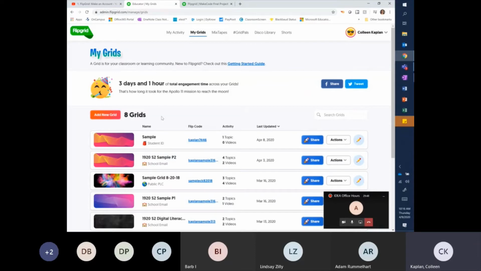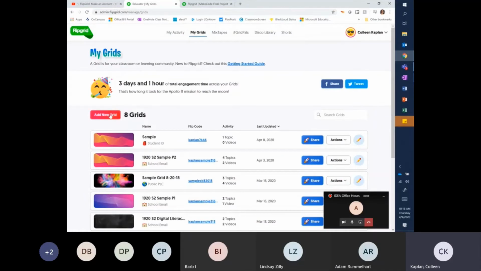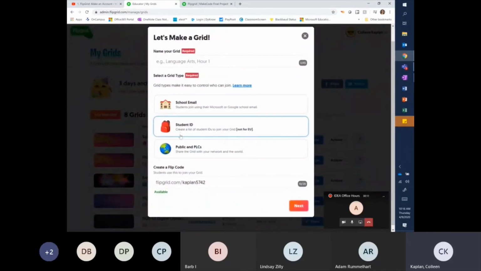The nice thing about this is since it can be used in so many different ways, they've made different types of grids for you for permission. So you see this one here is a student ID grid. This one is a school email grid. This one is a public PLC grid. So when we go in to add new grid, I clicked it right there, add new grid, you'll see here that there's 3 different types that you can choose from.